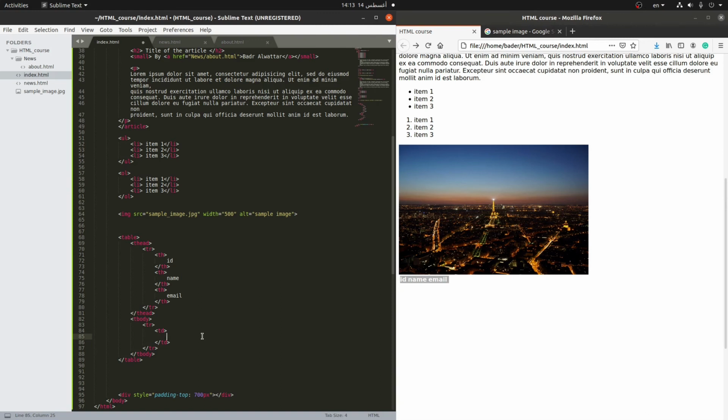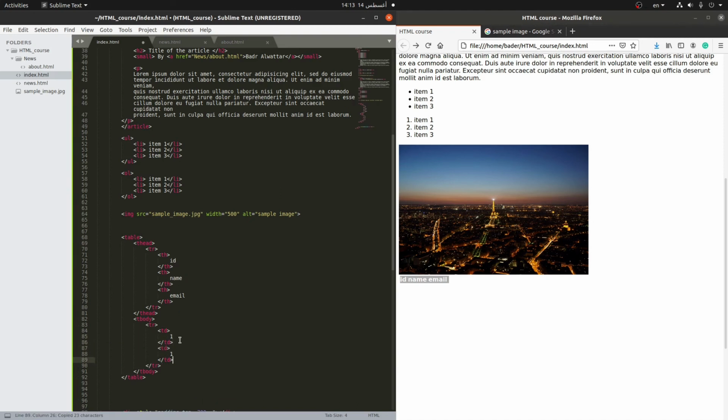Okay, so let's type, for example, ID number 1. Notice that you will follow the ordering here. So first we type the ID, and then we will type the name. Let's type my lovely name, and finally let's type an email, whether@gmail.com. Okay, let's save and let's refresh here. You will find that the data appeared here, and it's not bold as it is with the T head.